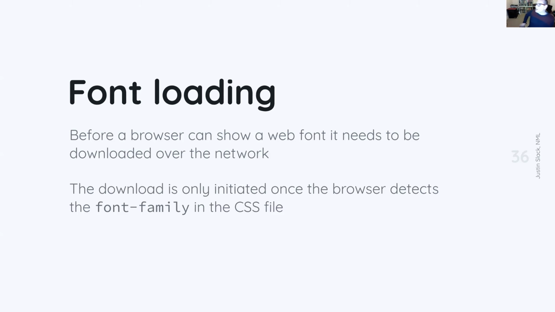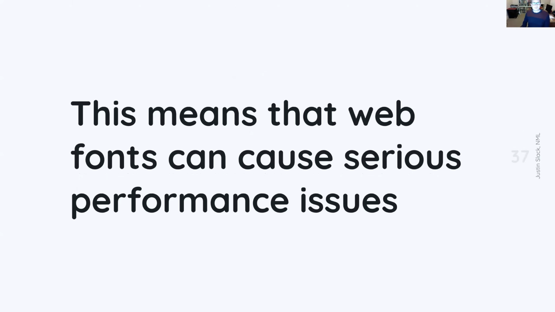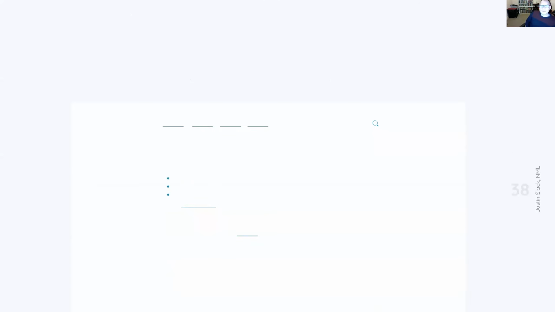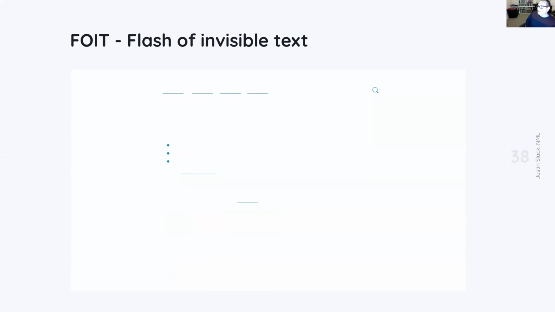Sorry, I'm getting ahead of myself. This leads to what we call FOIT, or a flash of invisible text, depending on your settings. Either your copy is just not visible at all, right? And what we might see are things like little icons, underlines, bullet points and so on, because those aren't dependent on the font.